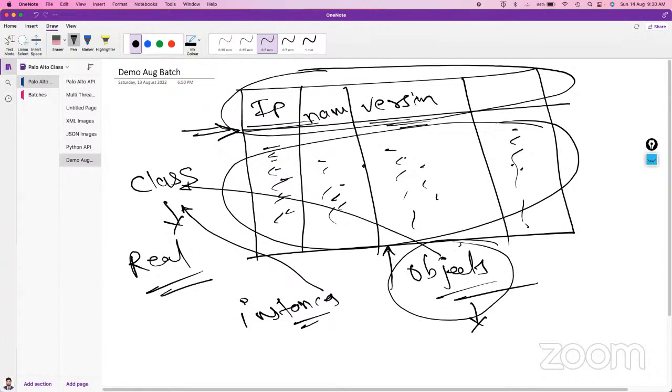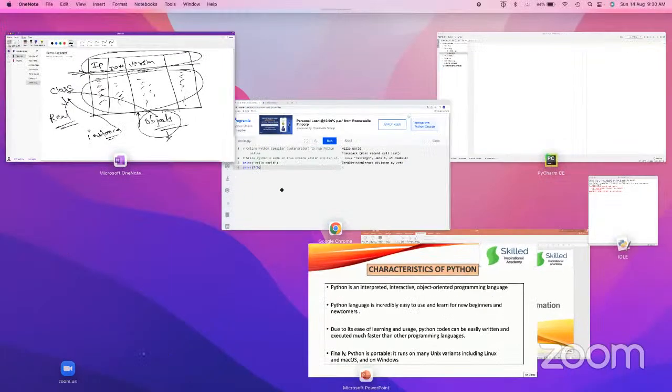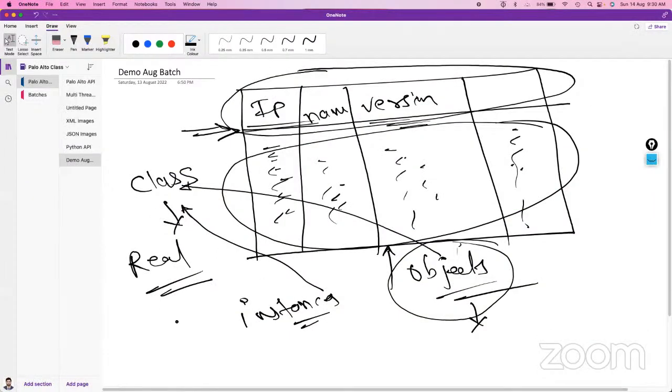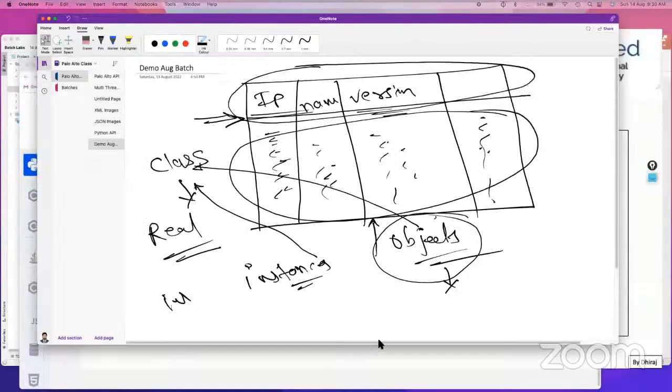I hope you all understood classes and objects in a very day-to-day way. Let's move ahead. That's the main concern, that Python supports object-oriented programming, as well as inheritance, which we will see in future classes. So that's about why Python is an interpreted, interactive, and object-oriented language.